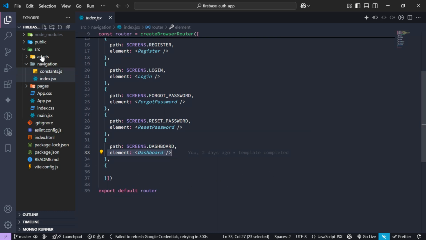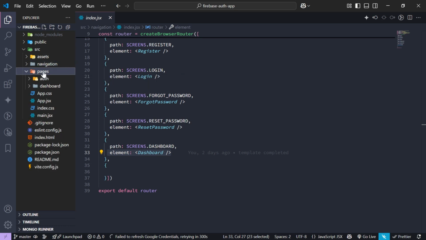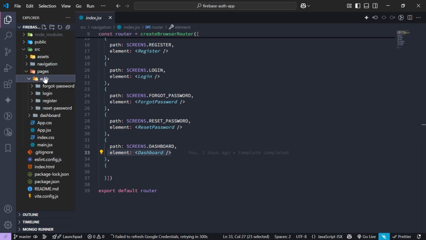Now, inside of this pages folder is where we drop all of the pages for our app. And you can see that we have two folders inside. We have an auth folder. This auth folder has 4 folders inside: a forgot password folder, a login folder, a register folder, and a reset password folder. So let's start with the forgot password folder.